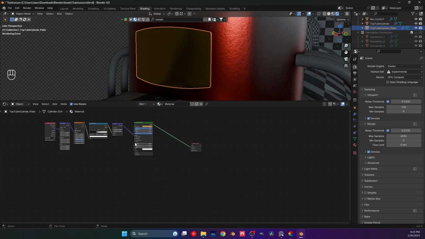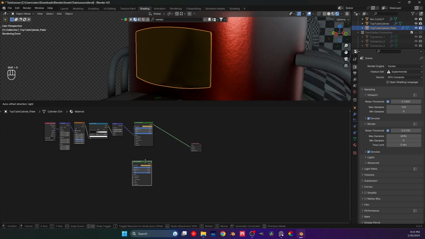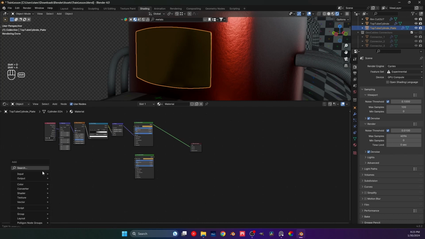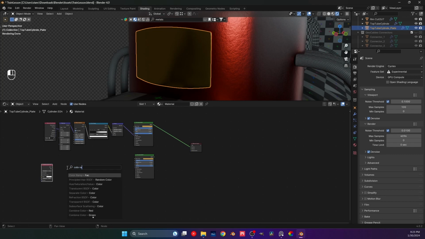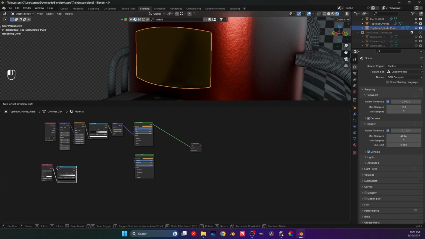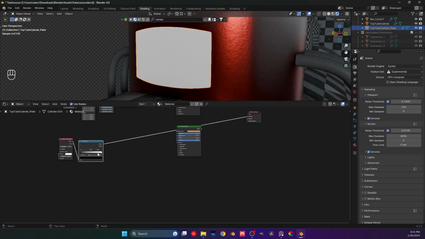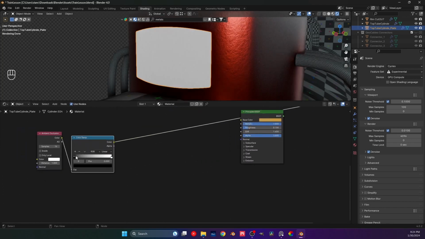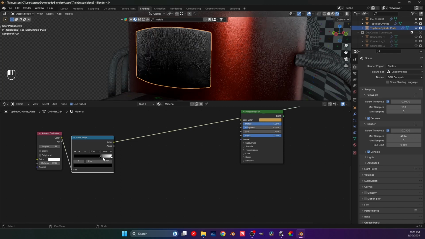All right, so having this, what shall we do? Get this principled BSDF, duplicate it, and also have an ambient occlusion. You're right if you thought about that. And then a color ramp. Perfect. And now let's see what this gives us, or rather where it gives it.